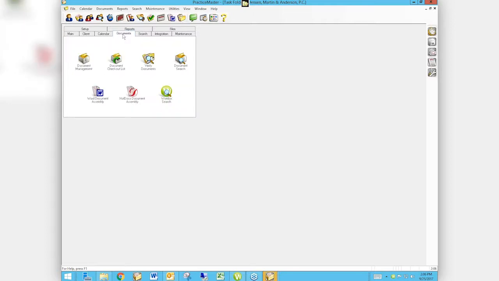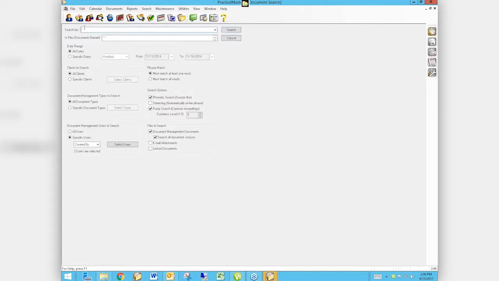All right, under the document tab, we actually have a document search icon, and a lot of people don't know about this document search icon. Now, we can always search for documents in document management and try to sort our list and do things that way. But if you're looking for a specific document, document search is a good place to start. So I'm going to click on that icon.